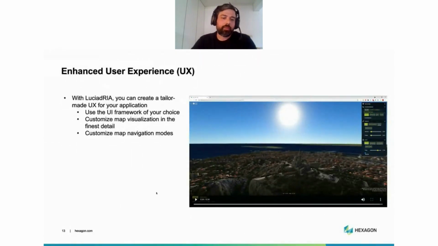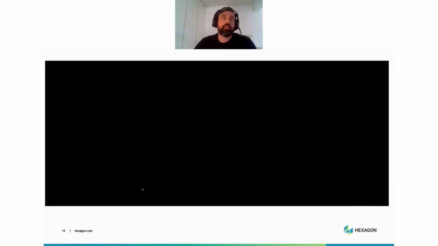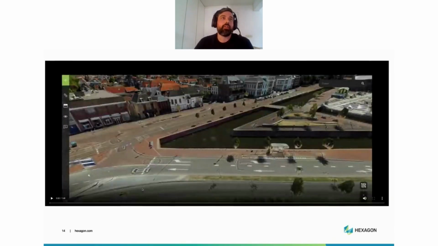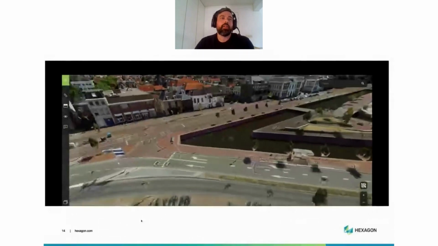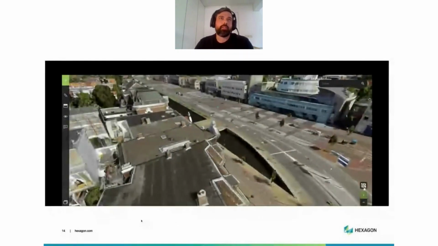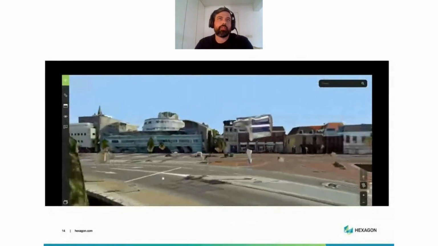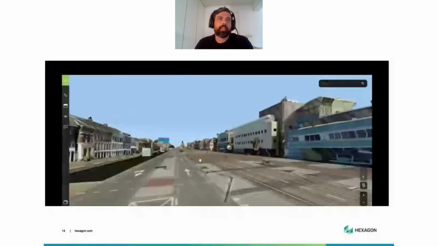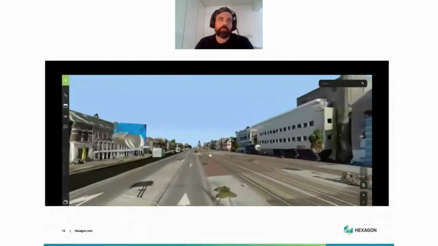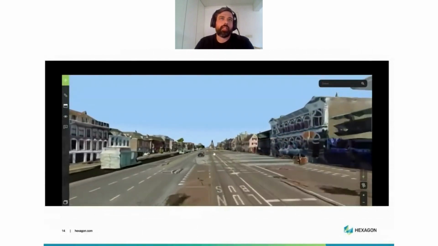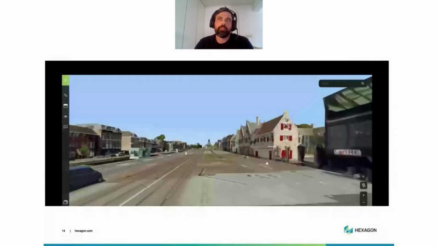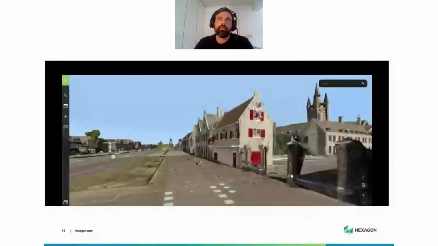The last thing that I want to show you is that customers can really tweak the way the user interacts with the map. For example, in the Delft 3D City app that I showed earlier, our customer implemented a custom navigation mode for their application. So they wanted the camera to stay really low to the street level, and when the user clicks on any point on a 3D mesh, the camera will move to that point.